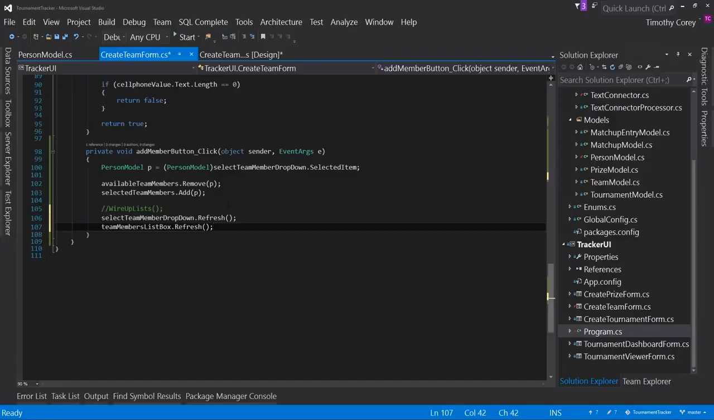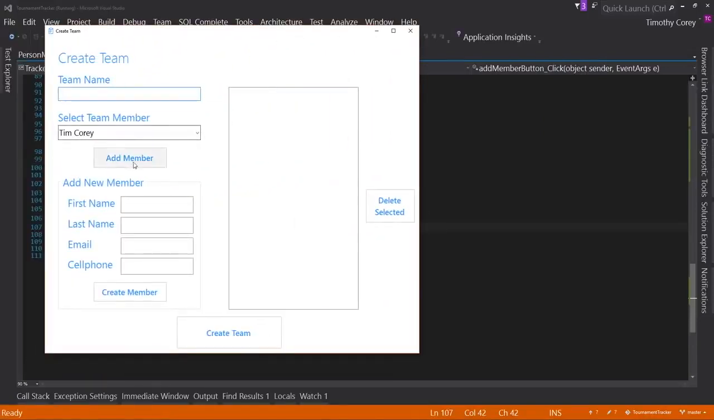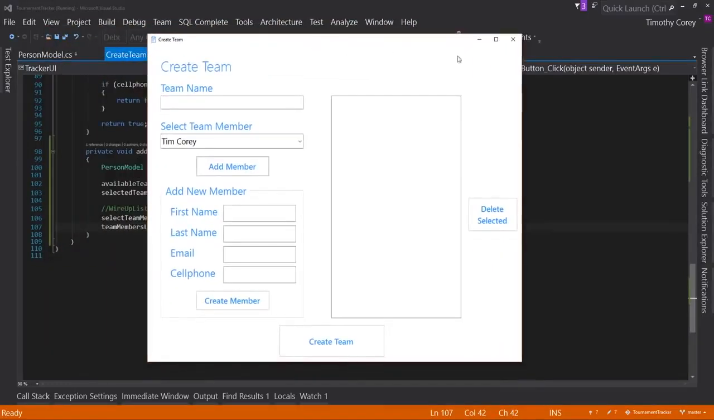Because as you track down problems, you may even find a bug in how C# works. Now, here's the deal with that. Don't assume that it's a bug in C# until you've eliminated everything else. I mean, everything else. Because 99% of the time, it's your bug. So, in this case, let's do a refresh instead of rebinding these lists and see what happens. So I have Tim Corey selected. I hit add member, and nope, that didn't do it.